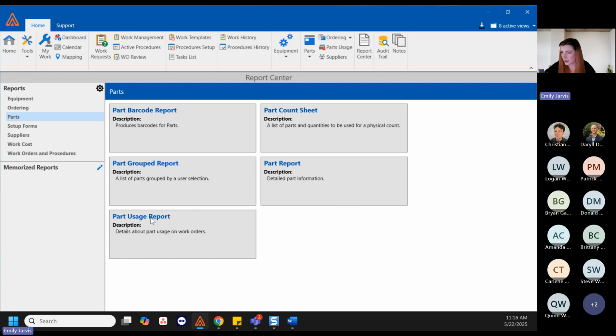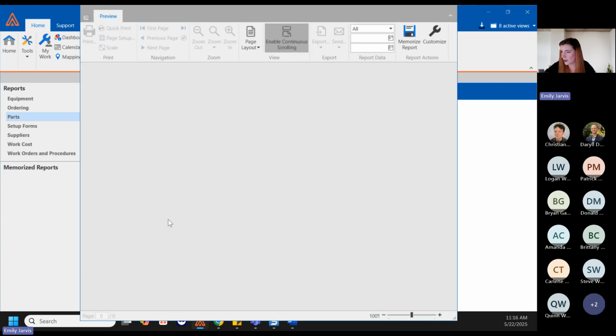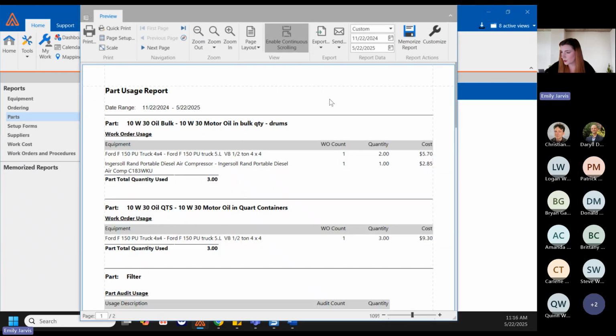So let's click on the part usage report. I'm going to pull that up. It's going to pull up a PDF version of our part usage report. Up here, you can have a date range, so you can choose all, 30 days, 3 months, 6 months, 1, 3, or 5 years, or a custom date range. From the custom date range, you will add the dates here on the report.